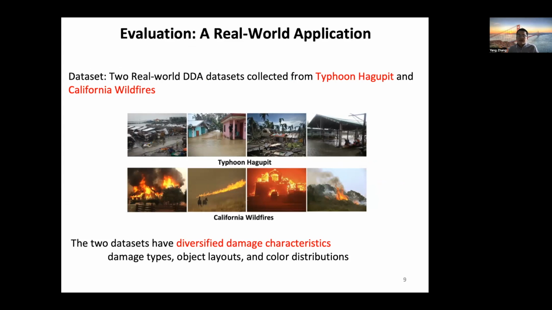In our evaluation, we use two real-world datasets on disaster damage assessment. The datasets consist of social media images collected from two different disaster events, the Typhoon Hagupit in the Philippines and the California wildfires here in the United States. The two datasets have very different damage characteristics, including the damage types, the object layouts, and the color distribution, which create very challenging evaluation scenarios for our CrowdNAS framework.